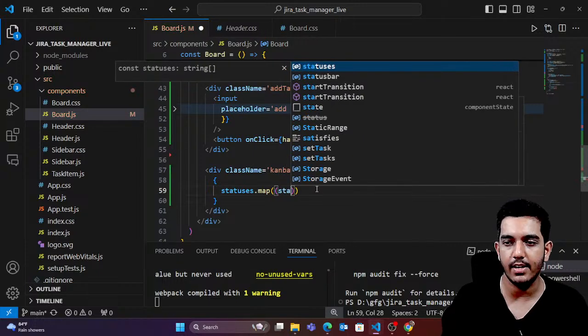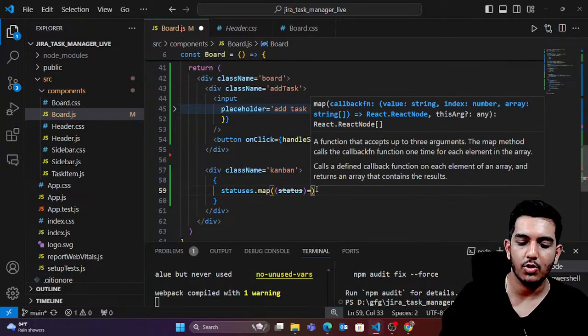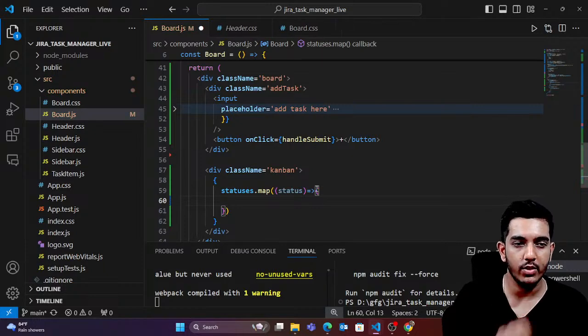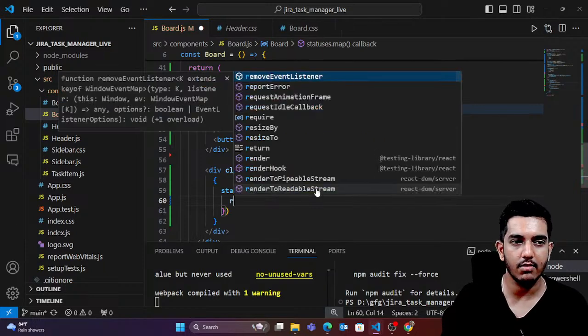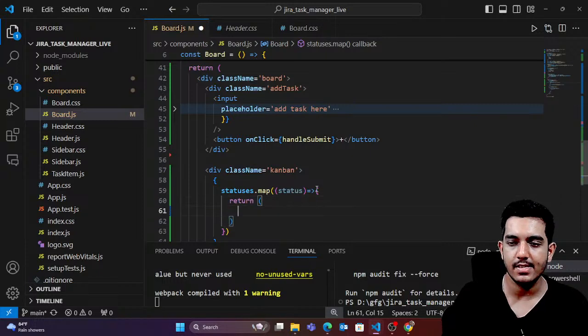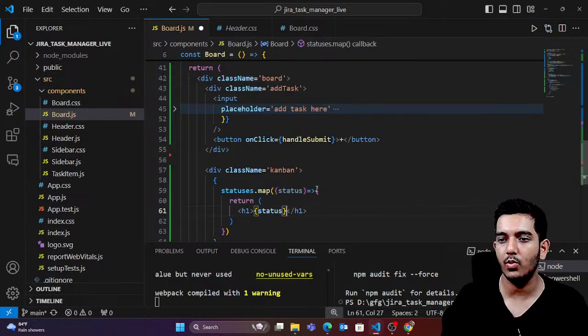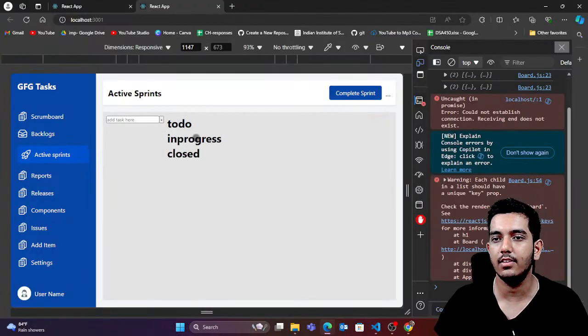So I'm just going to say status. Now I'm talking about a specific status. Here I can create a return statement. Inside this, for now I'm just creating an h1 tag, and I'm going to print status. Let's see how it works. So you can see that I'm getting 3 columns.